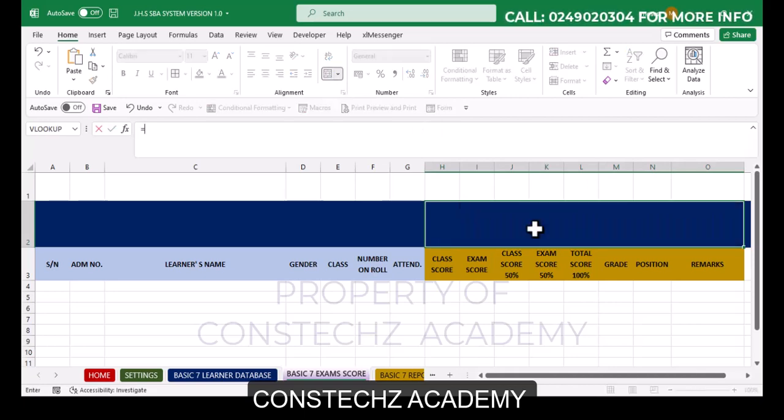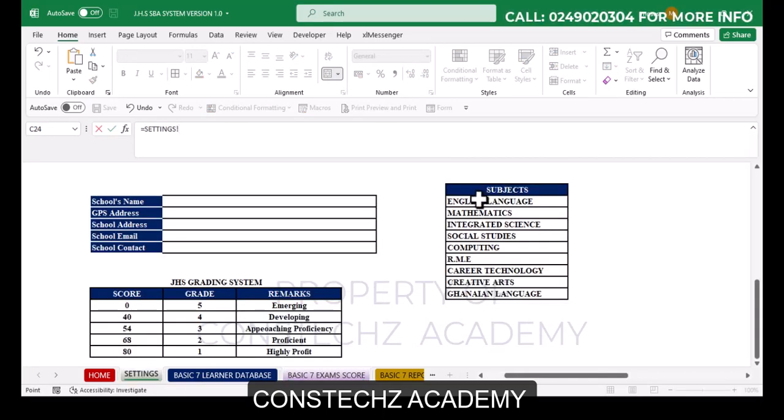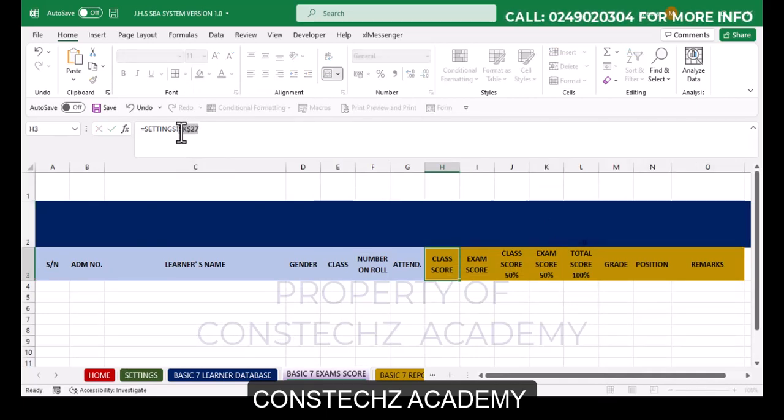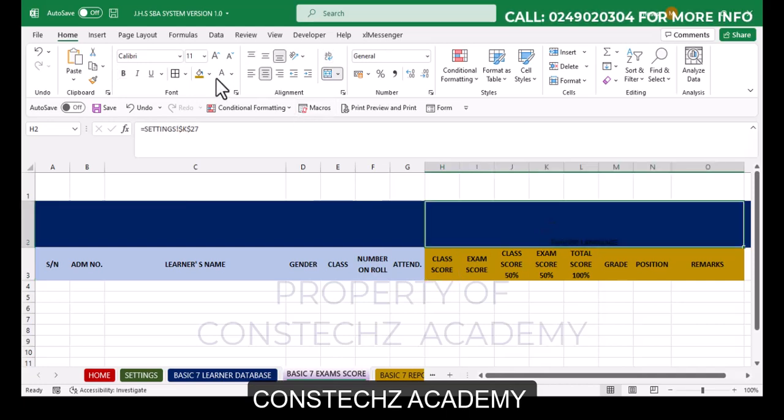Then you type the equal to sign, go to the settings, select the first subject, and press the enter key. Then you format it, lock it with F4 to lock, press enter. You put it in the middle, you bold it, make the font white, and increase the size. So it's 24.